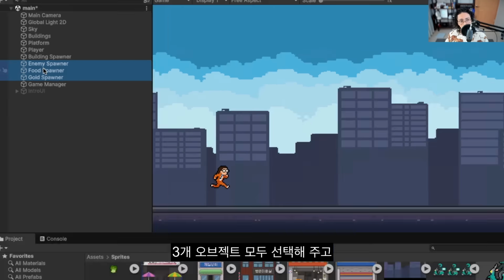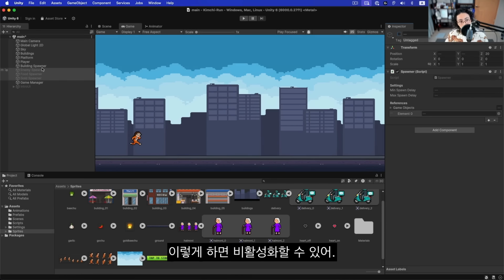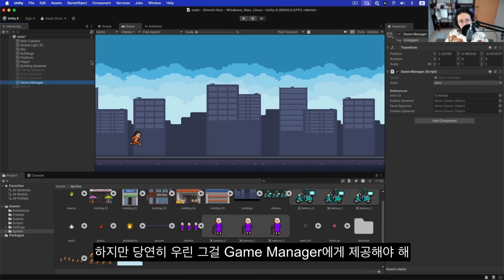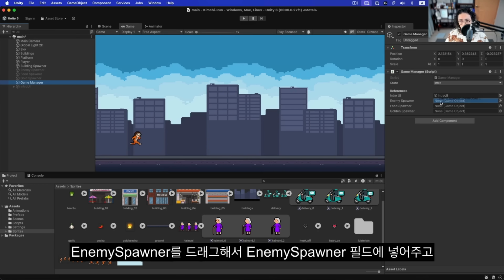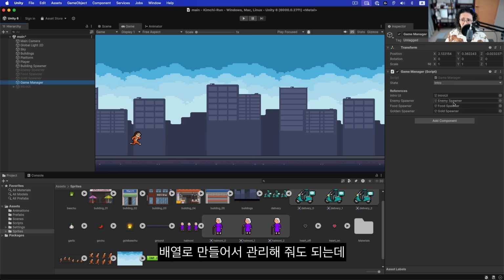So we're going to select them all, and we are going to unselect them from here. That will disable them. But of course, we have to give them to the game manager. So I'm going to drag and drop the enemy one, the food one, and the gold spawner. You can use an array or list if you want, but I think this is easier.